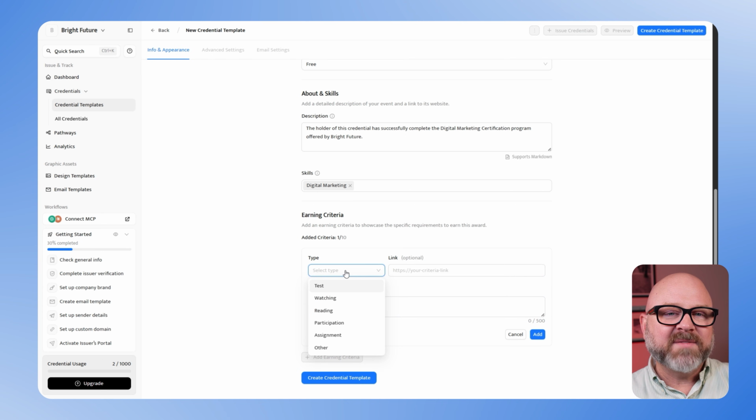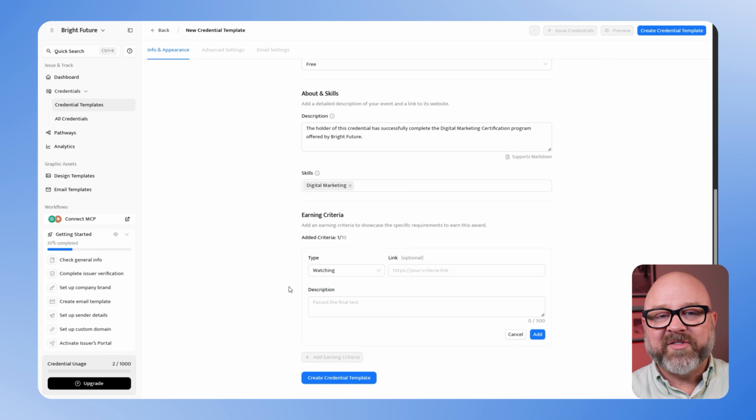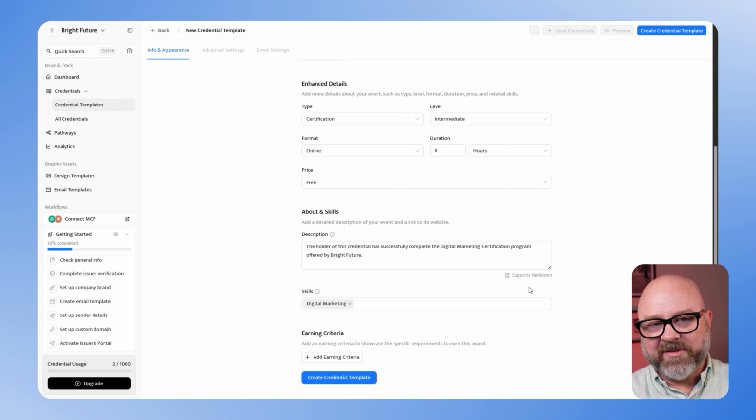The Type dropdown gives you test, watching, reading, participation, assignment, and other as options. You can add up to 10 earning criteria in total. Once you fill in the details for each one, click the Add button to save it. If you change your mind, click Cancel to dismiss the form without saving.